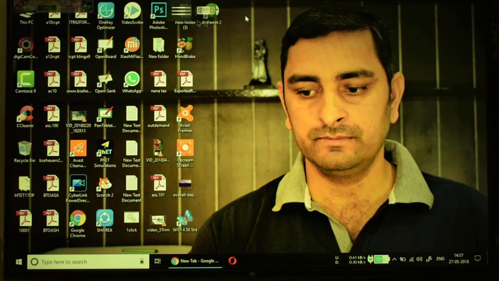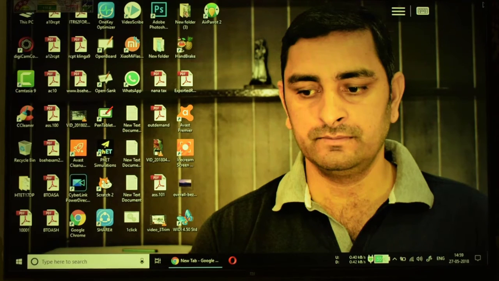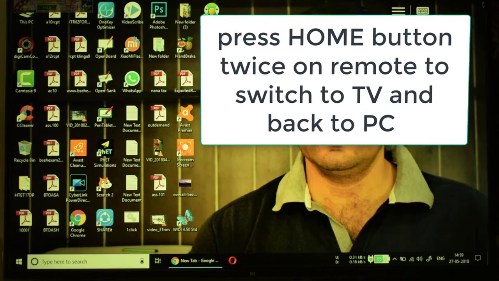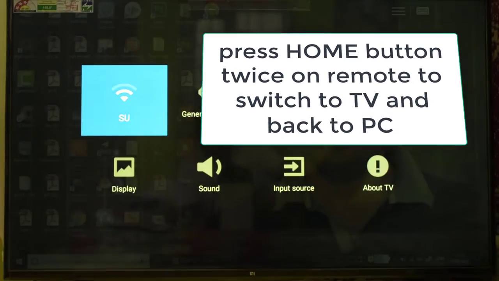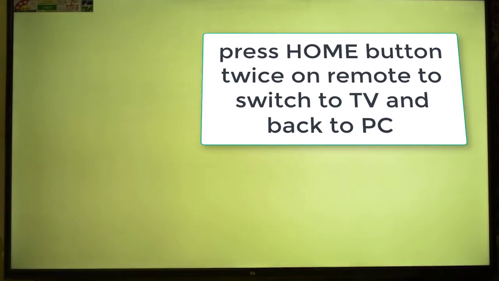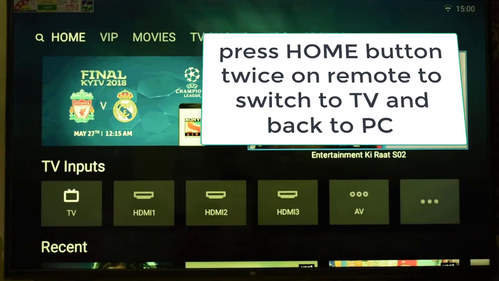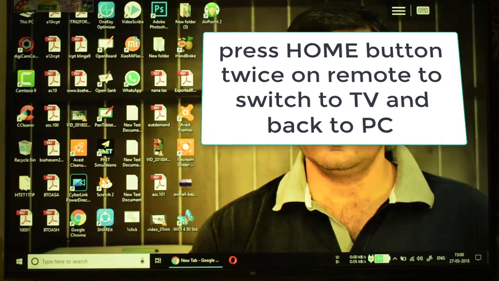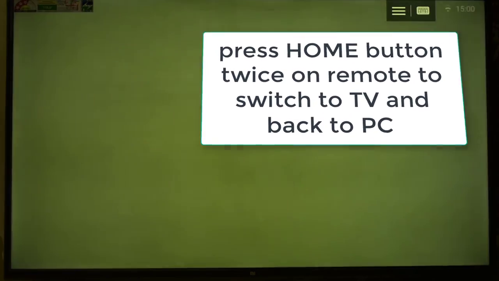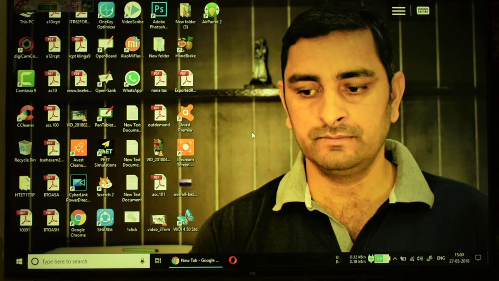Here are the options to move it if you don't like it in the middle. Now if at the same time you want to use your TV, just press the home button on the remote control of the TV. The RD Client app goes to the background and you can use your TV like this. Now just select it. Now if you want to come back to this app again, just press the home key again and just press RD Client. So in this way you can go back and forth in this app, and you can use your TV as per your wish, as you like. You can watch the TV, and you can use it as a computer at the same time.